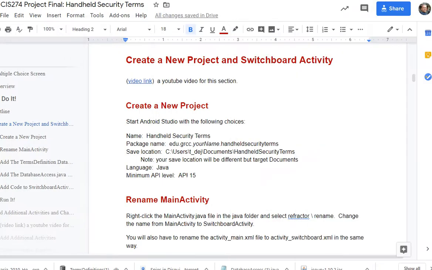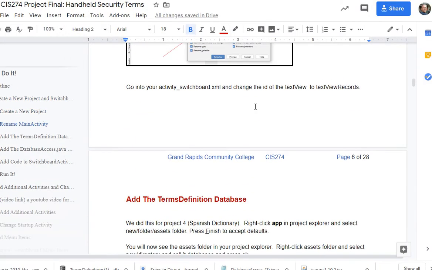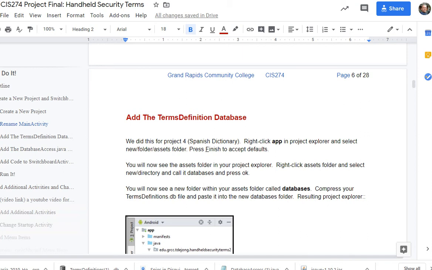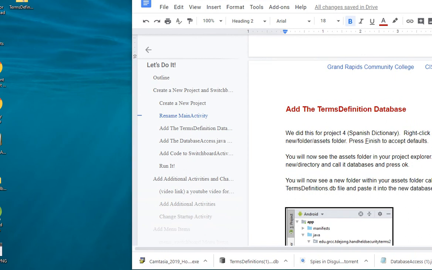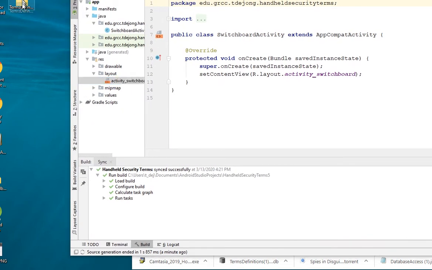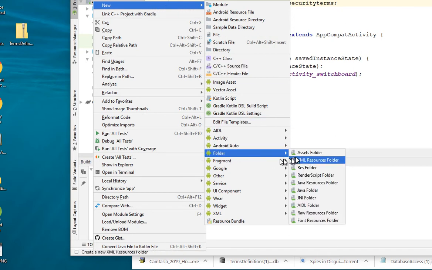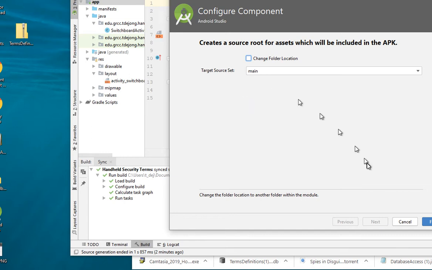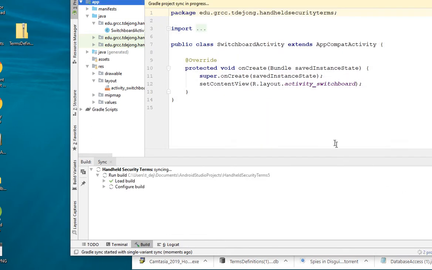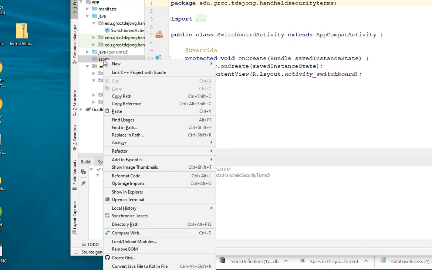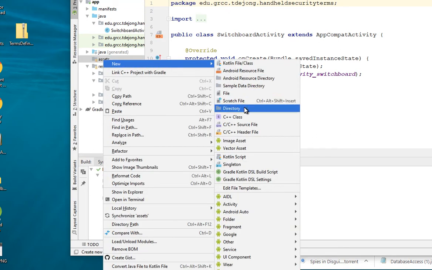The next step, if we take a look at our code here, is we're going to add our terms database. Now I've got mine sitting on my desktop. I'm going to slide this over here, but I need to make a place for it. So what I need to do is right-click on App and say new, and then Assets, a folder, an Assets folder like this. There you just say OK and finish like that. And now you're going to right-click on there, and you're going to say new, and here you want a directory.